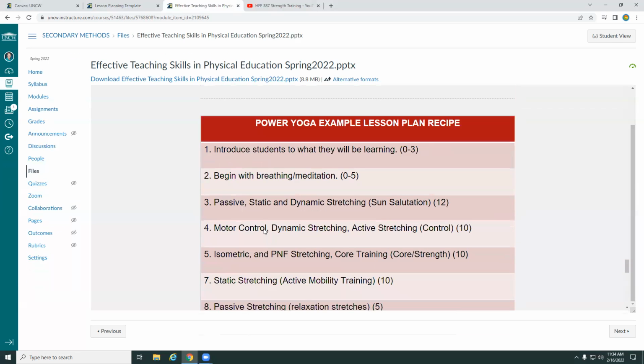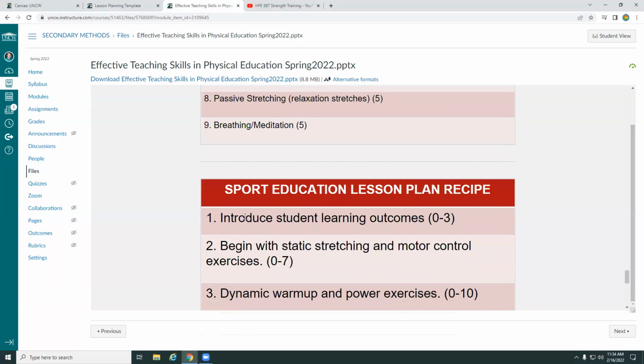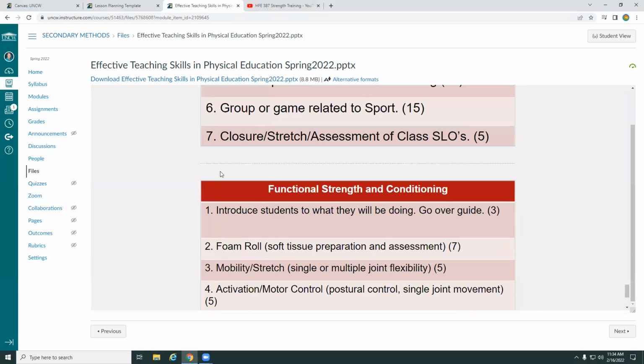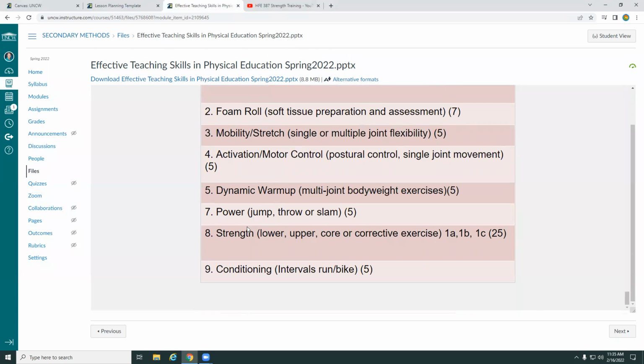I understand that many of you already have recipes and you already have certain ways you like to teach, and that is totally fine. And I'm glad to see that you're able to create your own recipes. But if you've never created a lesson plan before, these are just some suggestions. Okay, so don't think this is exactly what you have to do.